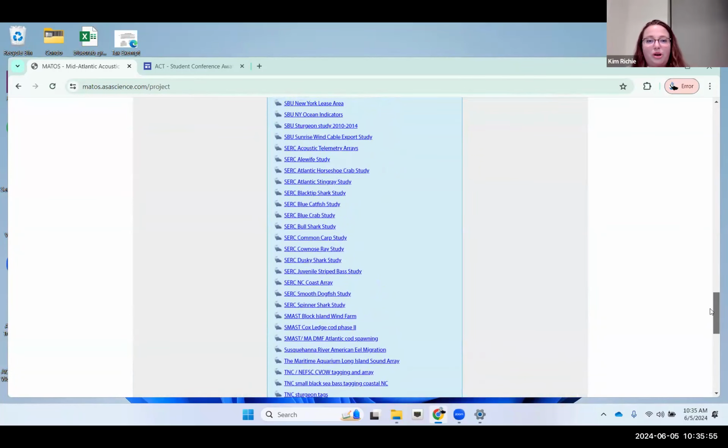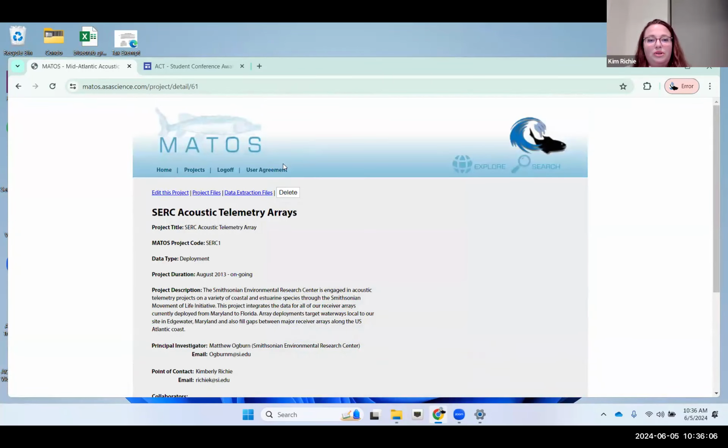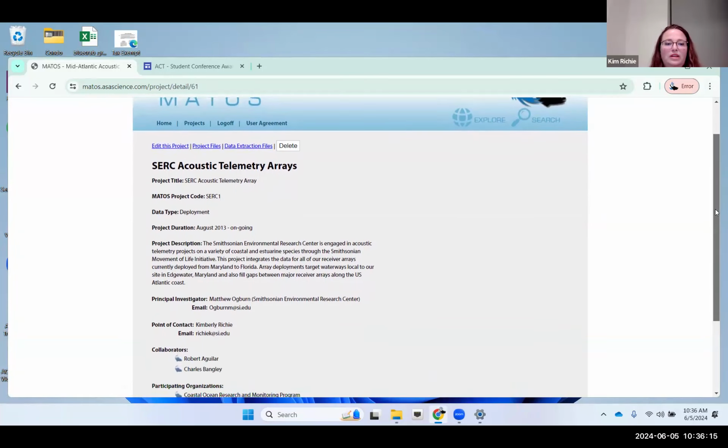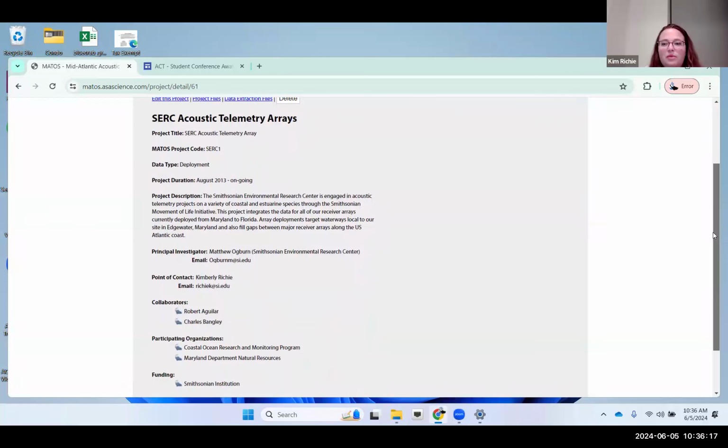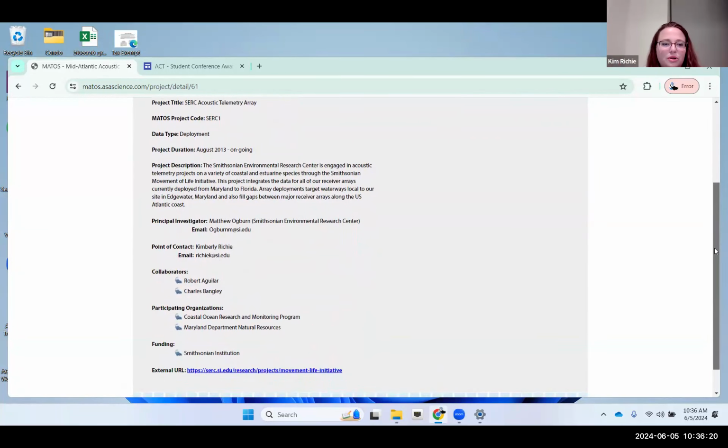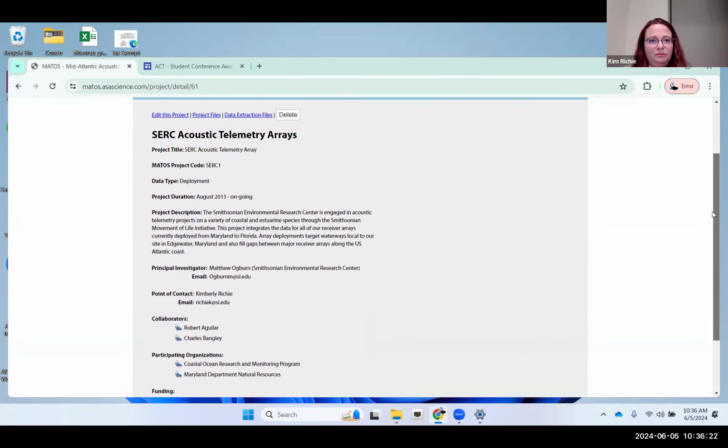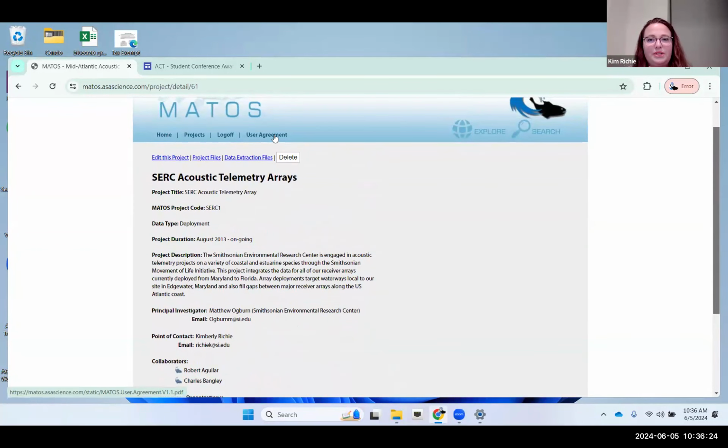If you go to a project that you are added on as a user or your own project, and you open it, you won't have this delete button, but you'll have edit project, project files, and data extraction files, which we'll come back to. And then you'll see some of the same information that you saw as a public user. Again, you can always access the user agreement.